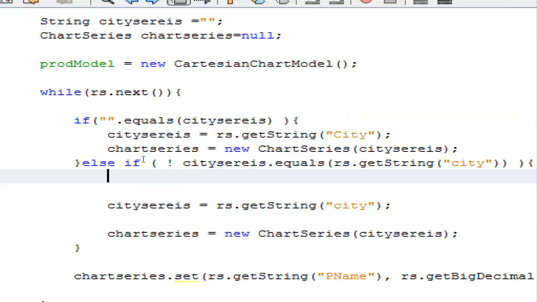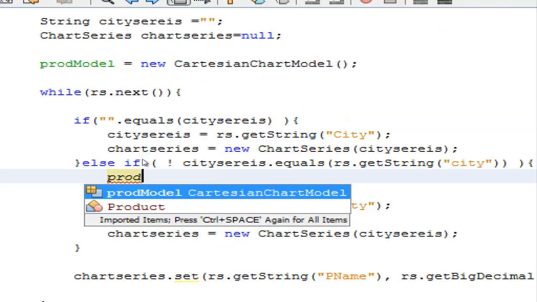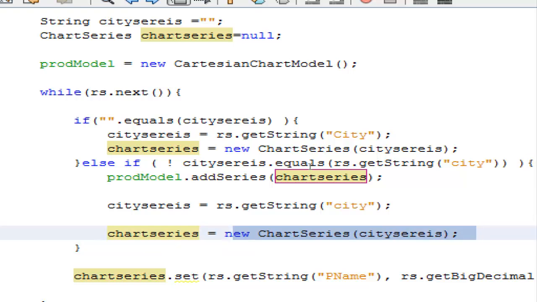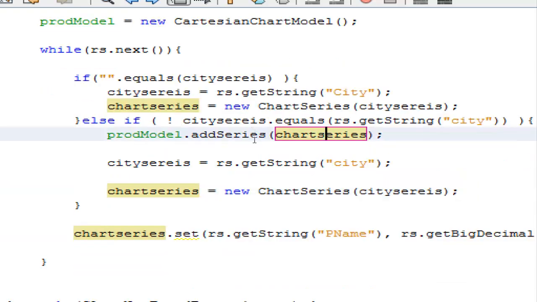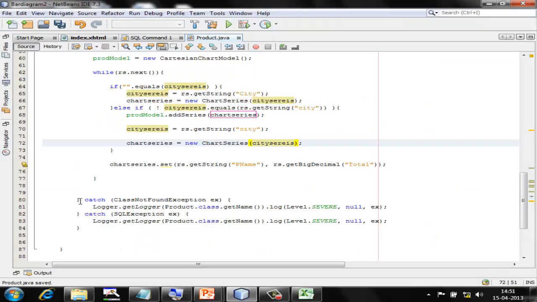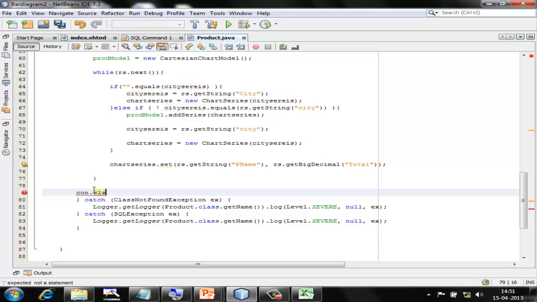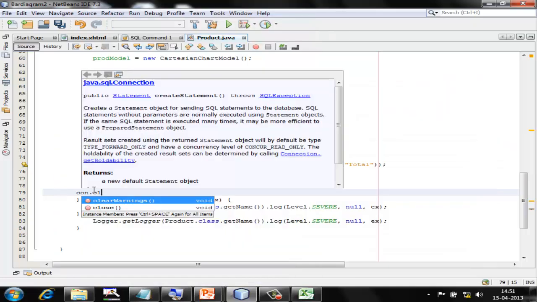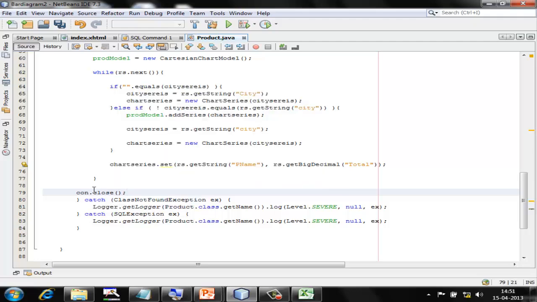Then in this place I'm going to say product model dot add series, the chart series. So add the series, then reset the series for the new values. Add the previous series, then reset it back. So we have almost completed. Let's go here, and finally I'm going to say connection dot close. So just close the connection.